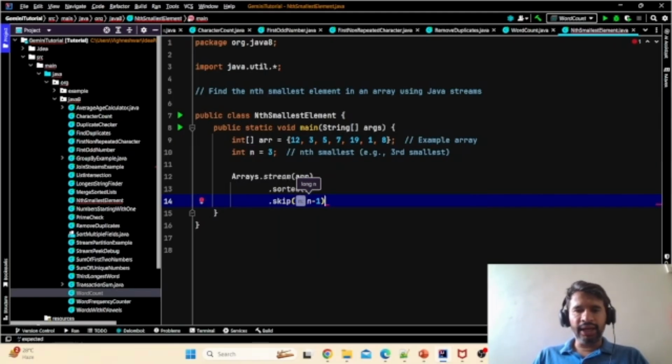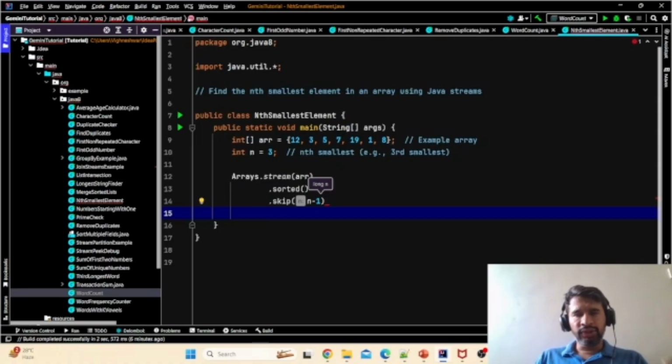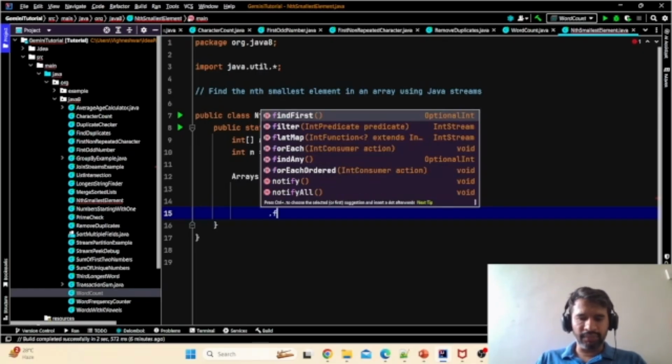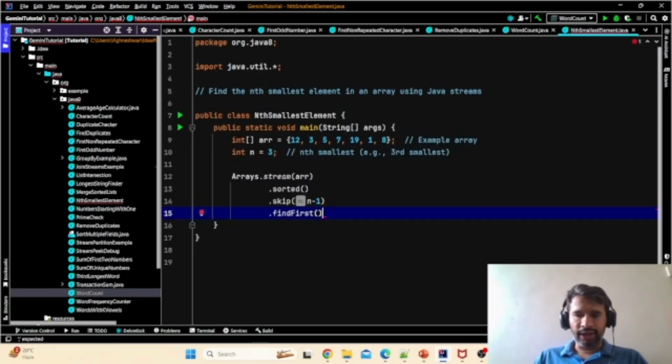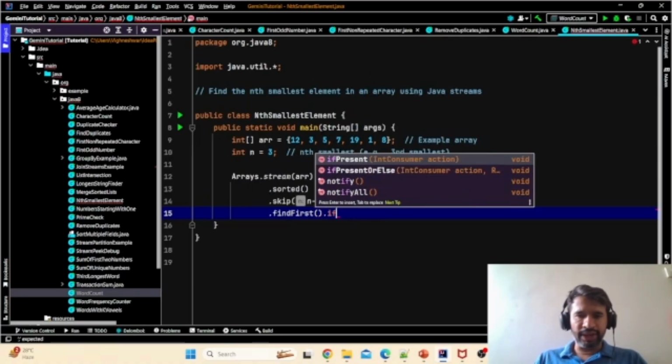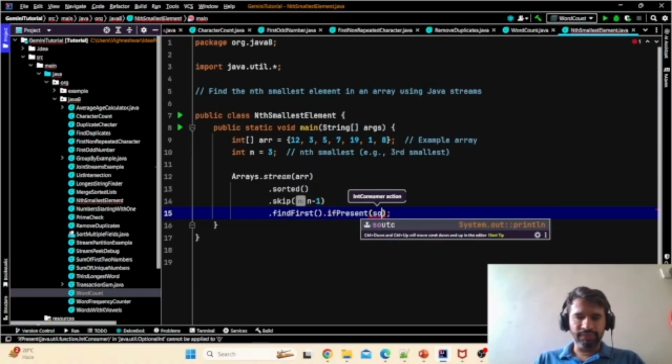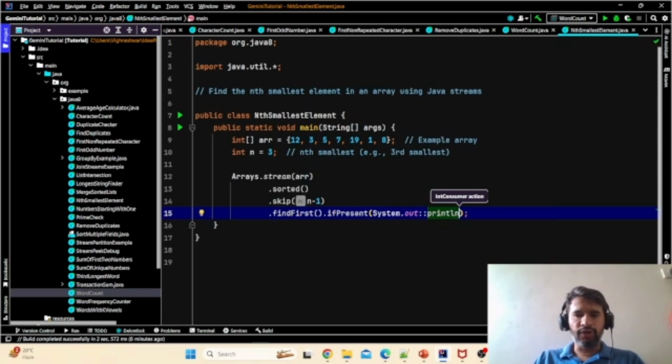So n minus 1, why? Because let's say I need the third highest. So I don't want the first and second highest here. So n minus 1 is 2 here. I will skip the first and second element. Third element I need. So after skipping the first and second, whatever element comes first, right? That's what I need. So if this is present, what I'll do is I'll just print it. That's it. I hope you understood.